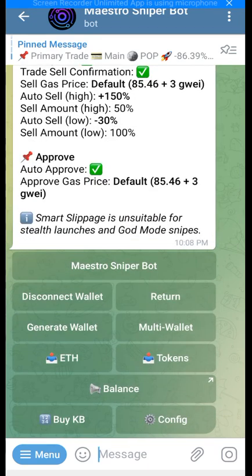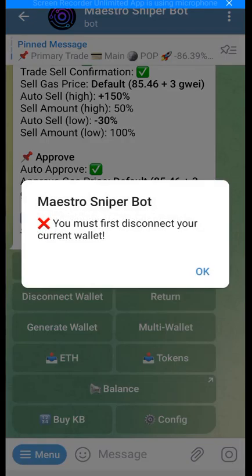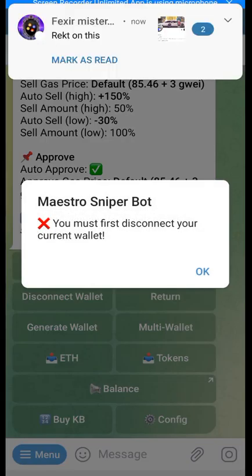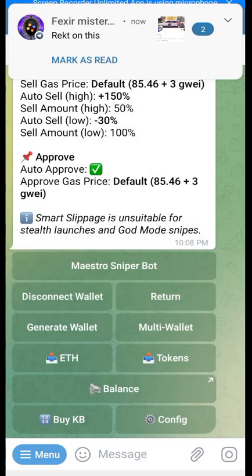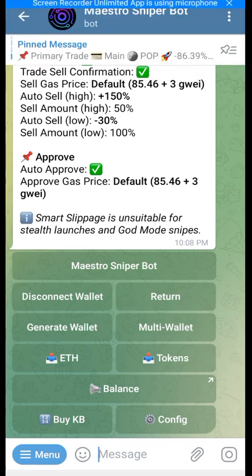My wallet has already been connected actually. If my wallet wasn't connected, it would ask you to generate a wallet or to import a wallet. Understand? You click on generate wallet. You can see, it's asking me to disconnect my wallet first. Okay, let me use Abiton, because my wallet wasn't connected in Abiton. Let me go back and use Abiton.